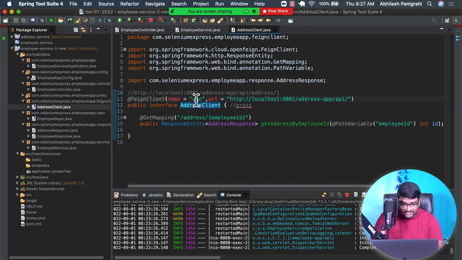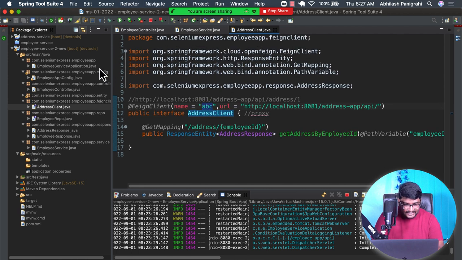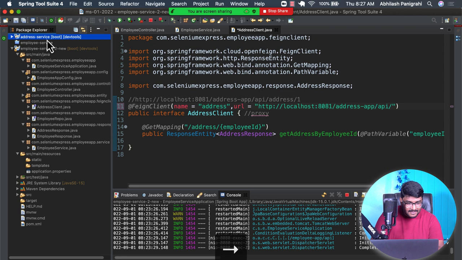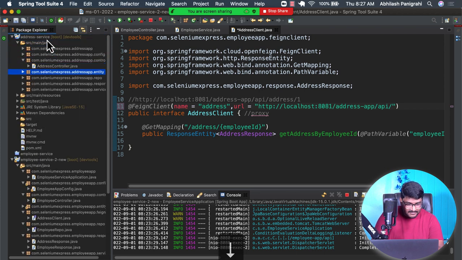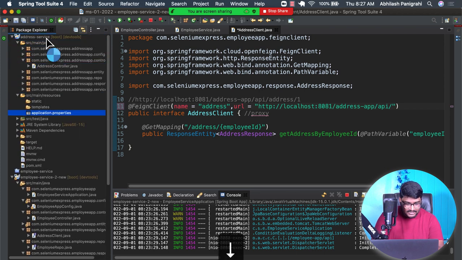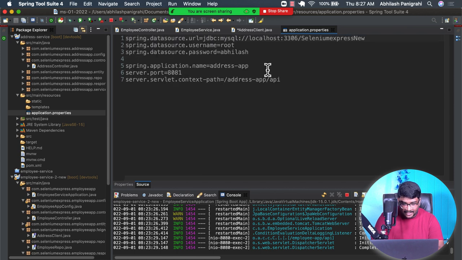Basically, this name here is just to make you understand. But the best practice for the name is to give the application name that you want to call. Now I'm calling this address service, so it is better if I make this the application name that I have given in my src main resources application.properties file. The application name I have given is address app. Better I say address service. I'll say address service.